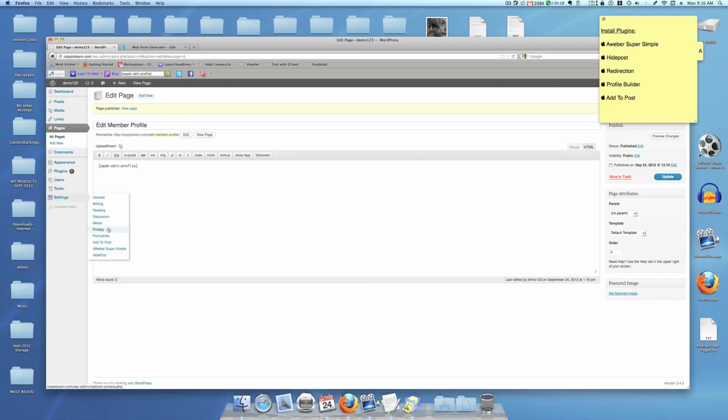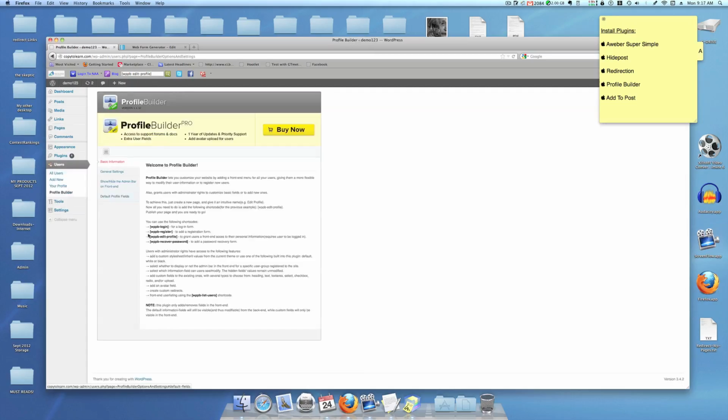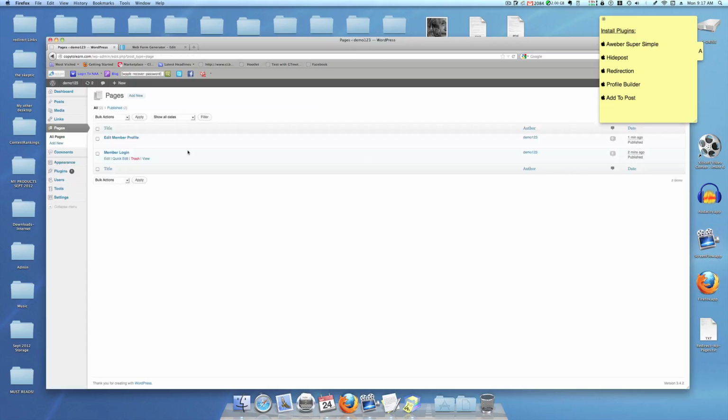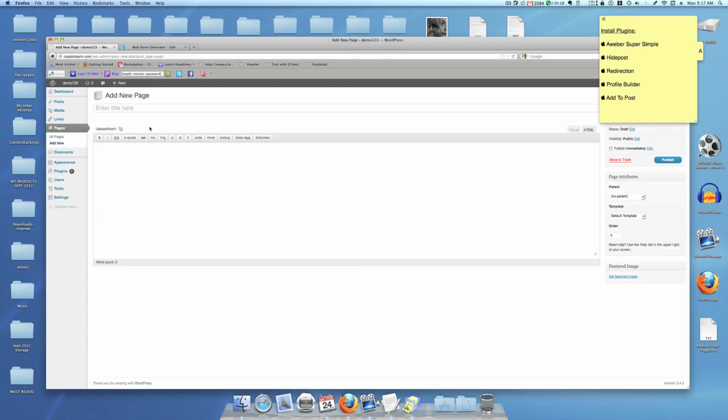And then we have two more pages to set up, so we need to go back to our profile builder, and we're going to copy this shortcode to recover, set up a custom page to recover a lost password. Go back to our pages, add new, and we're going to call this recover password. You can name it anything you want. You could call it lost password or anything else that you want. We're going to go ahead and make sure we're on the HTML tag and go ahead and publish that.